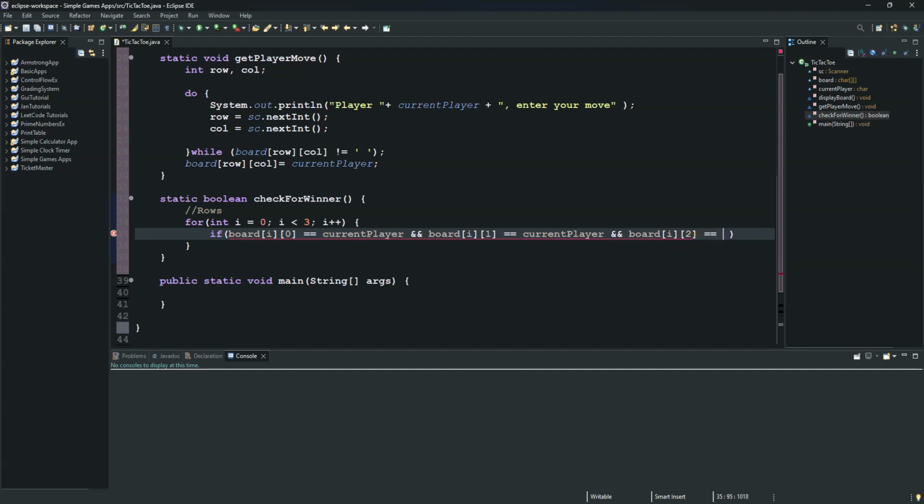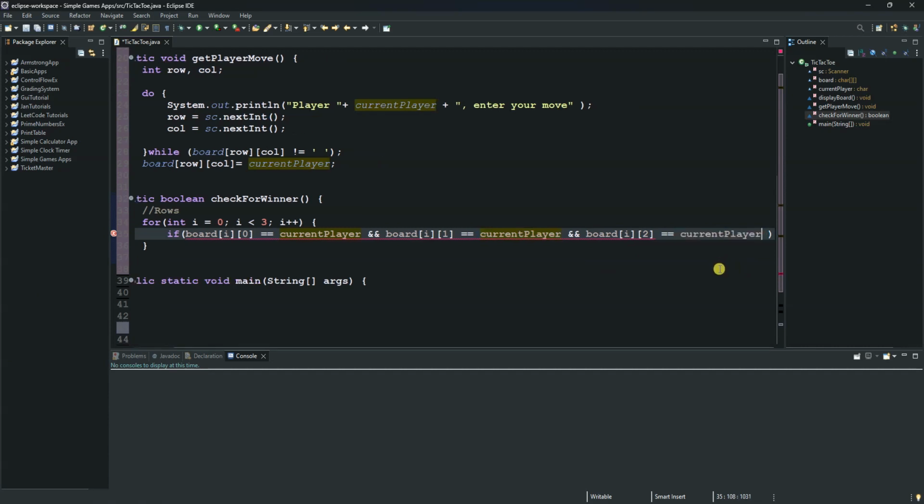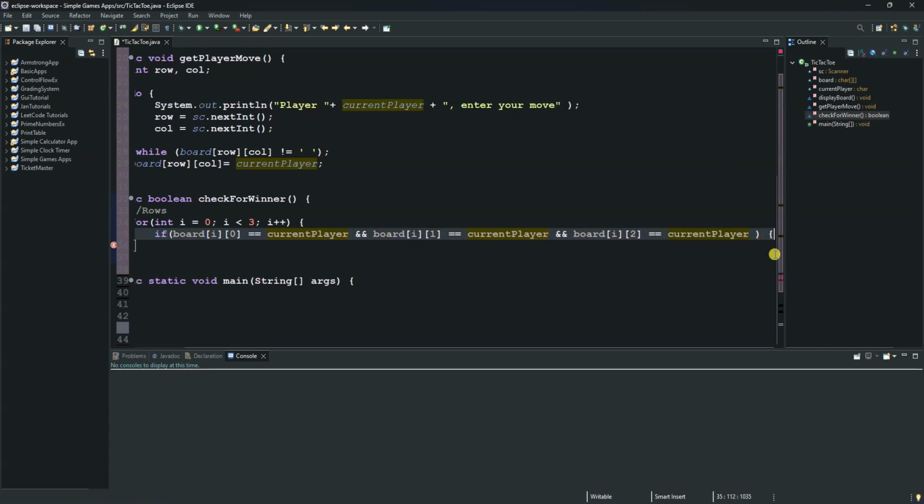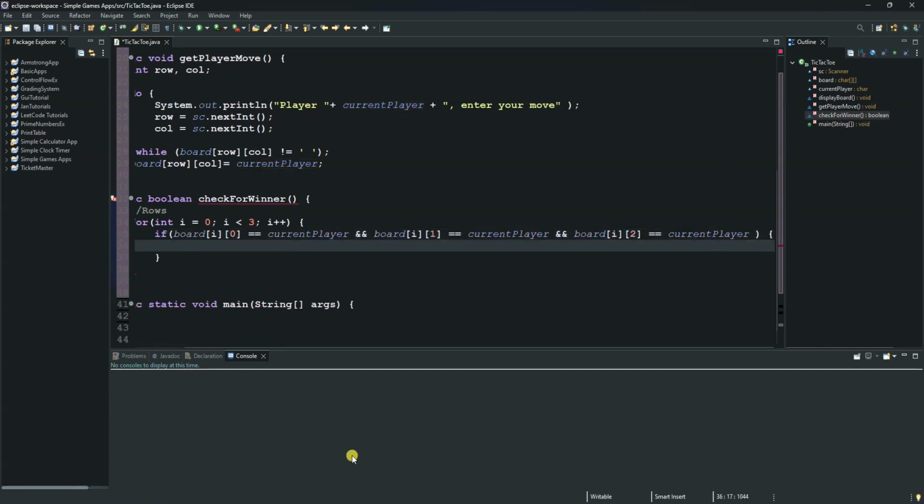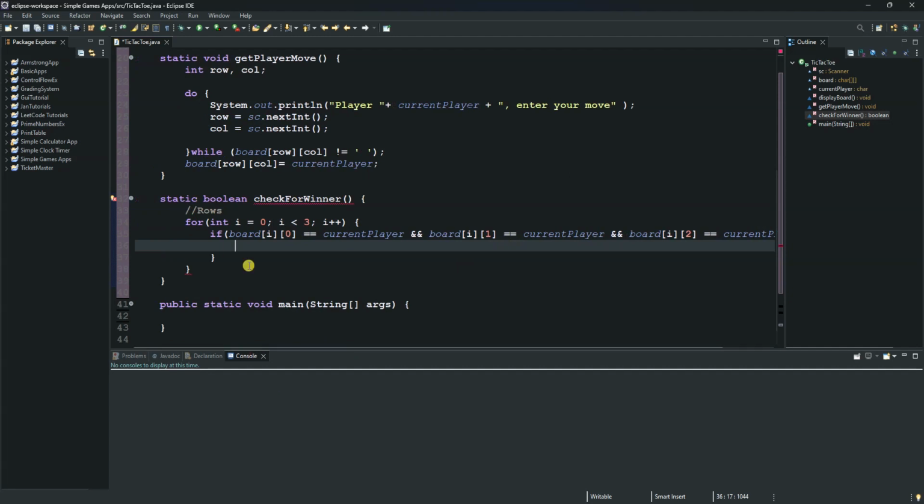equals current player, and then let's open this one up with curly braces, okay? And then if that is the case, if a player matches all the numbers on the rows, then that player has won, and we will return true. That means the player won.